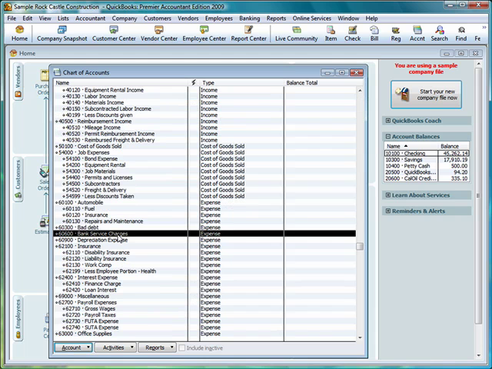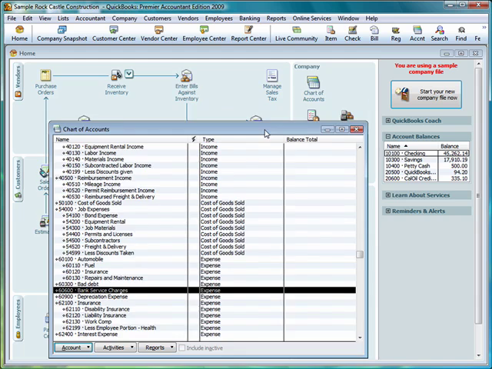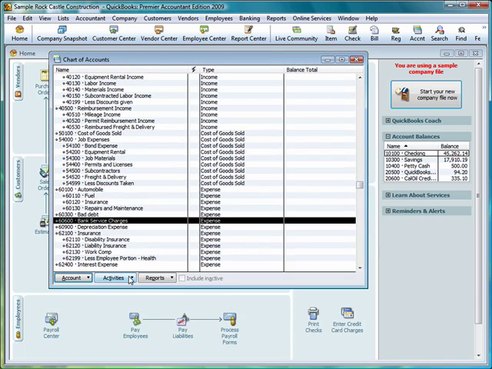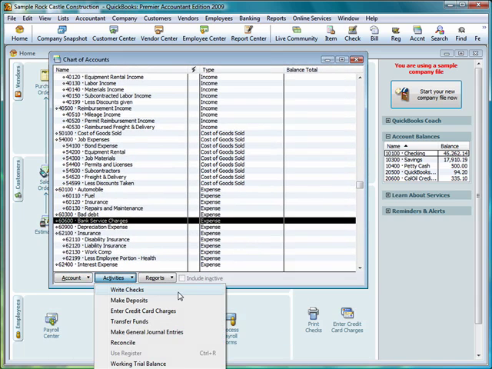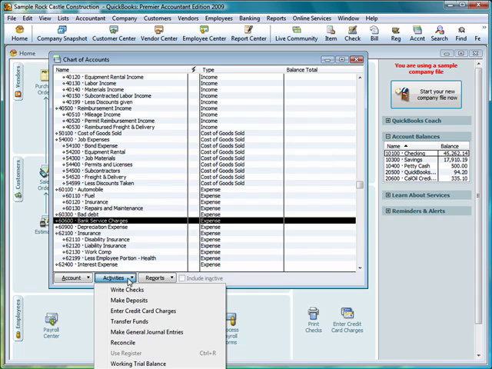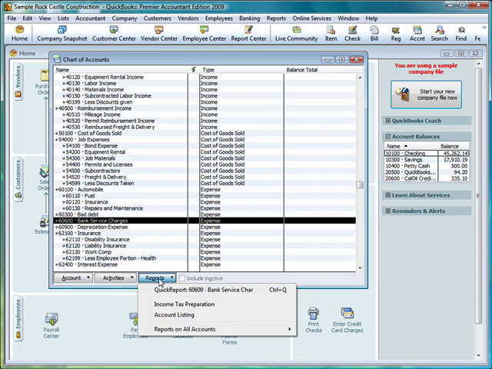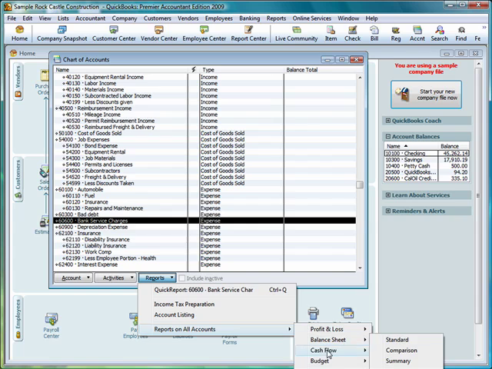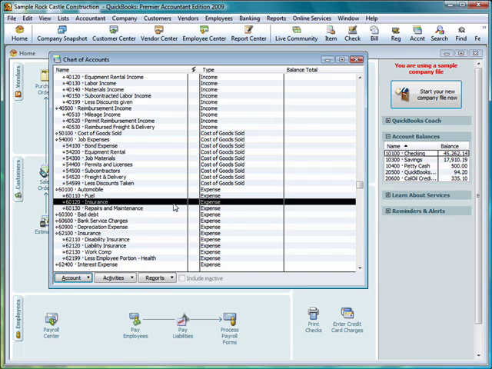Now I'm going to leave bank service charges highlighted here and show you we can come down. I'm just going to move this window around a little bit. There's this activities button down here to do the most commonly used transactions. So for instance, let's say I'm going to write checks. I can do that from here. Or using the reports button, I can pull up a quick report or various lists or other types of reports. You can get to a whole bunch of different ones from here.